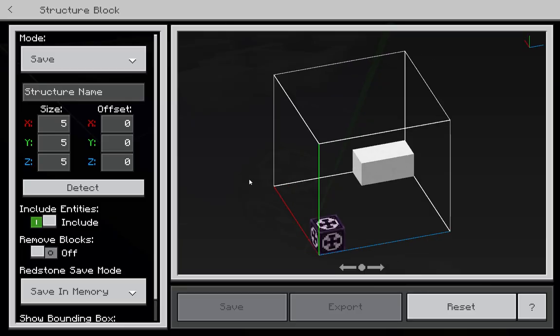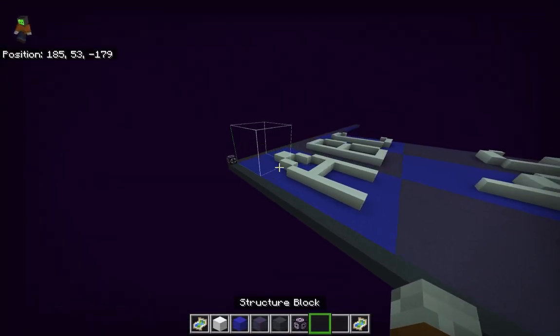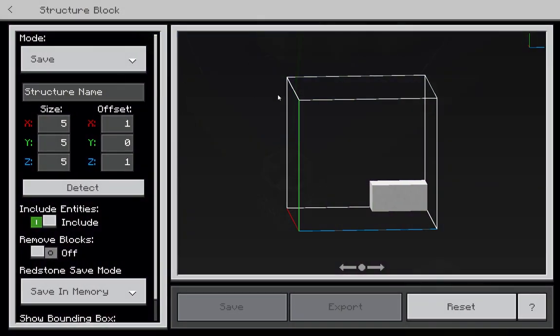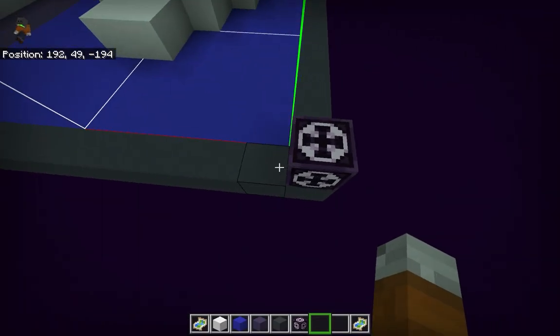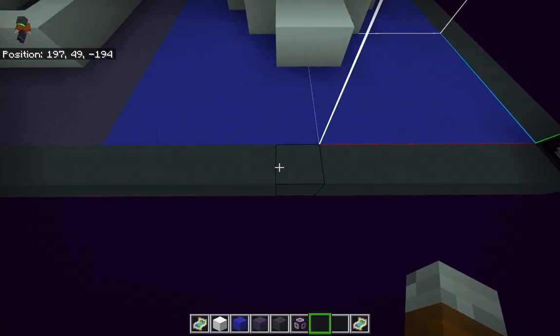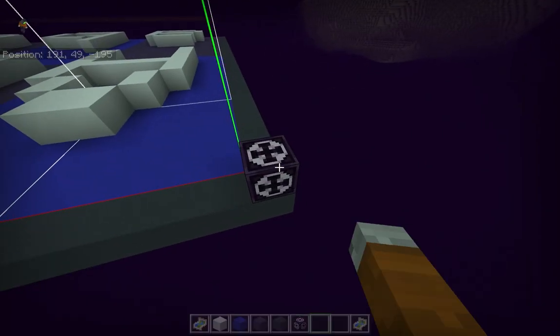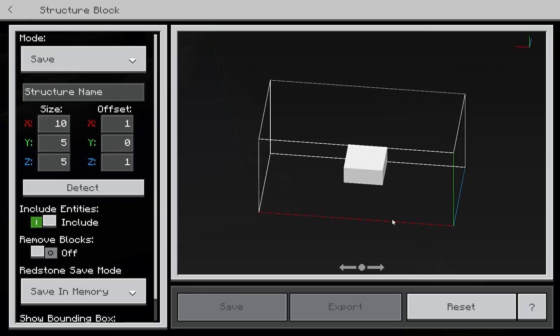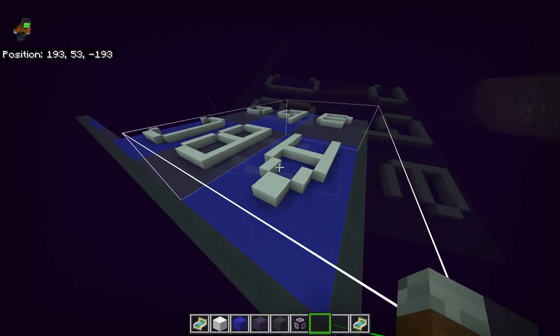So the bounding box, which is the box that you see there, is on the same level as where we placed the structure block. Now we can set the offset on the X and Z coordinates to 1. So then the box is actually in the little grid space that we have made. So now the grid space, we are going to go ahead and count the blocks which are in the grid space. I am pretty sure I did 10 by 16. So X is 10 and Z is 16.